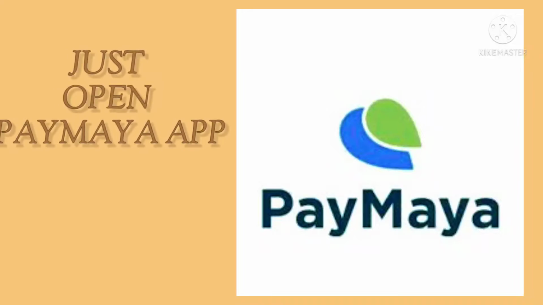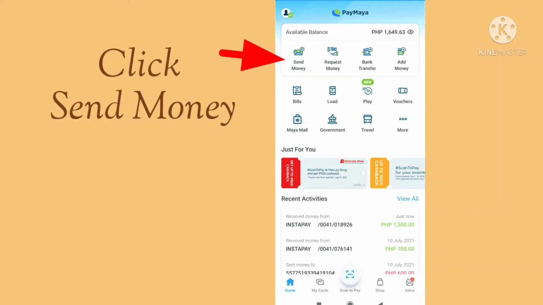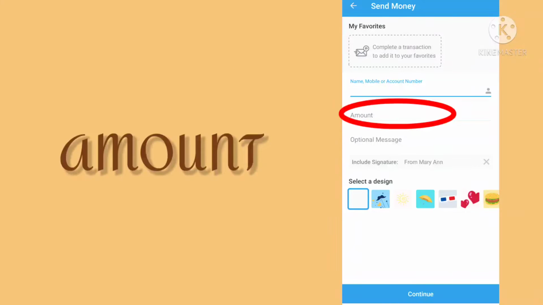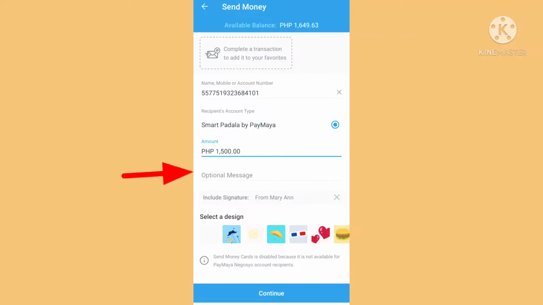For the first step, let's open our Paymaya app. Choose send money. Dito, just put the 16-digit Smartpadala number, your amount, and optional lamang po ang message kung gusto nyong maglagay ng message para kay recipient.